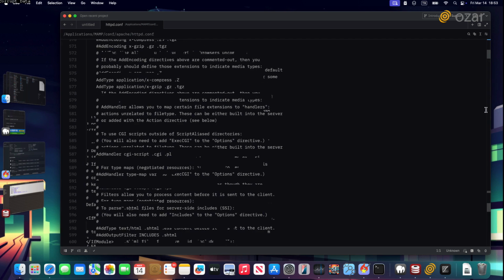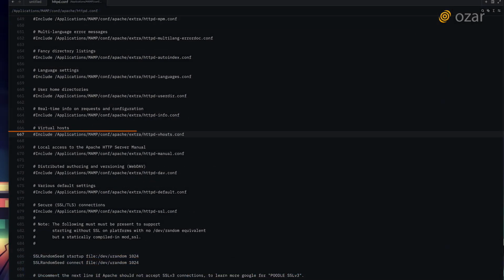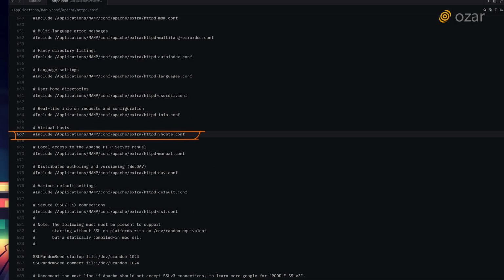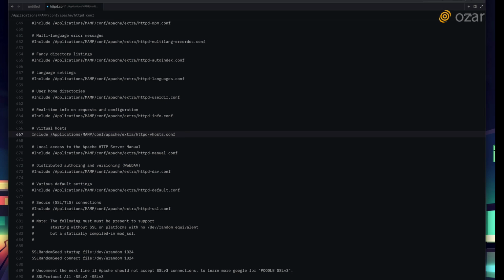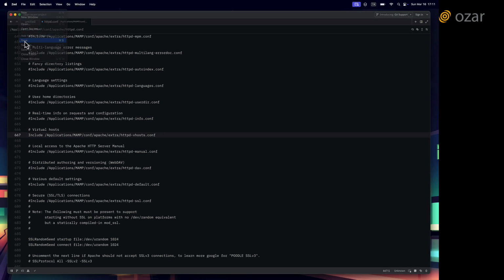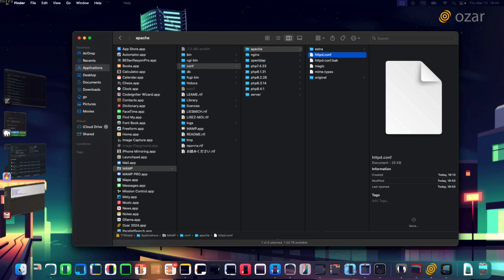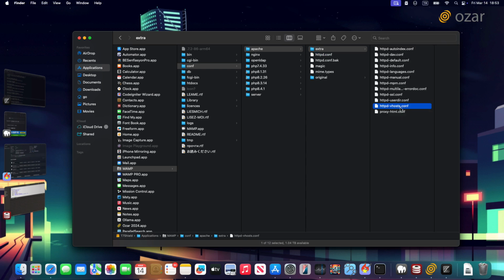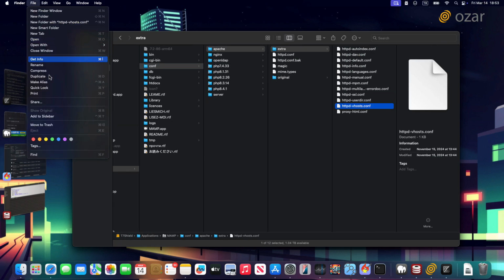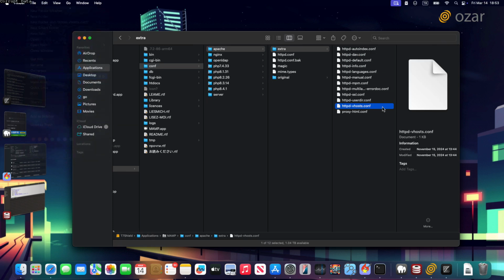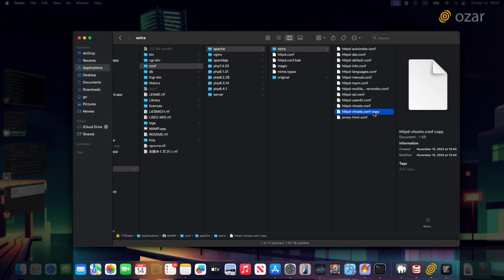Once opened, I'll scroll down to line 667 or whichever line has an entry for the file httpd-vhosts.conf, the full path of httpd-vhosts.conf right under virtual hosts. It will be commented out by default, and I'll uncomment it simply by removing the hash sign at the beginning. I'll then save the file and locate httpd-vhosts.conf under a subfolder called extra. I'll then make a backup of this file as well, before I edit it.